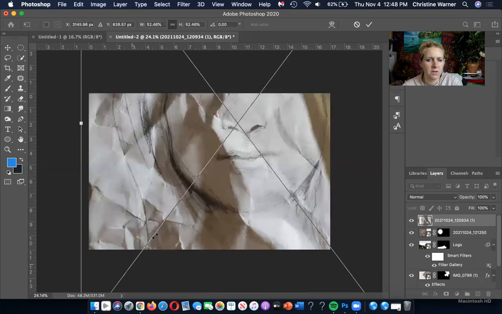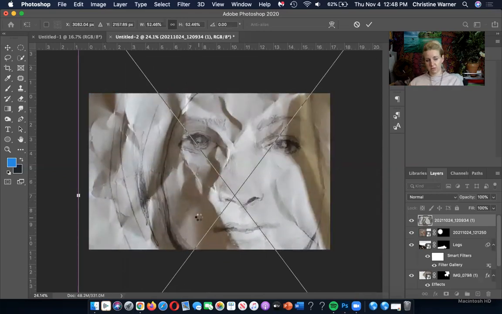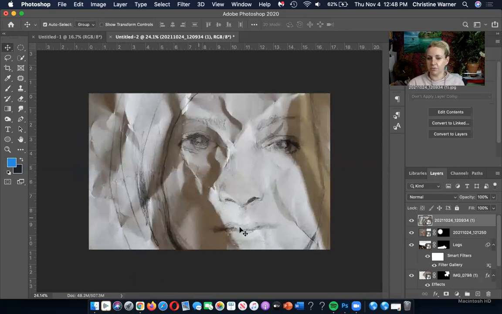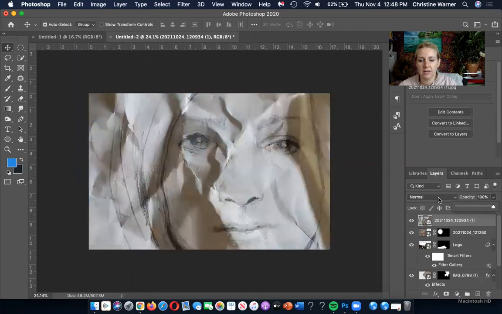Okay, so that's probably big enough. And then to make this layer slightly see-through, you can see right now it's on the top layer, to make sure that the other layers show below it, we can lower the opacity over here at the top of the layers panel. So the opacity slider will allow you to make your image more or less see-through. You can also add a blending mode.